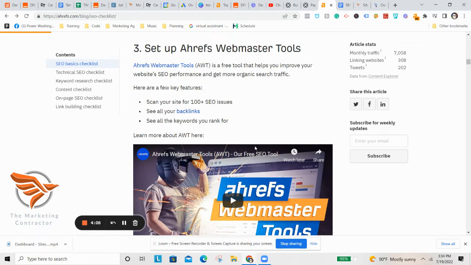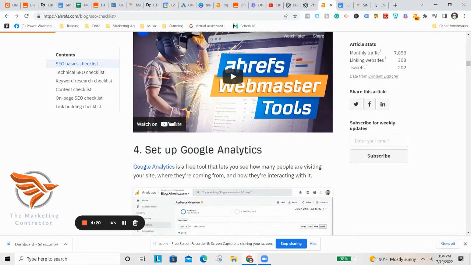And again, I personally use Ahrefs Webmaster Tools for all my websites, all my clients' websites that I do SEO for, because it really helps monitor your campaign. Lets you know if you have any new backlinks, any broken links, anything that might be affecting your SEO. It really does a great job highlighting those.